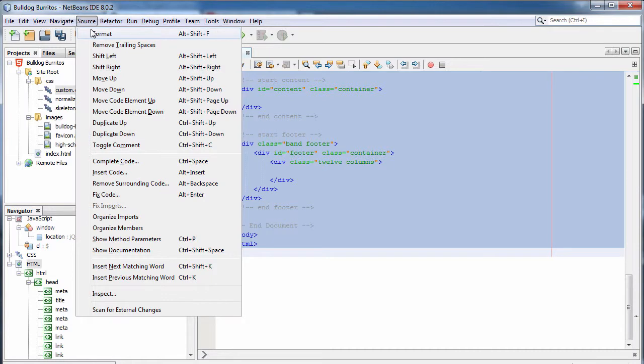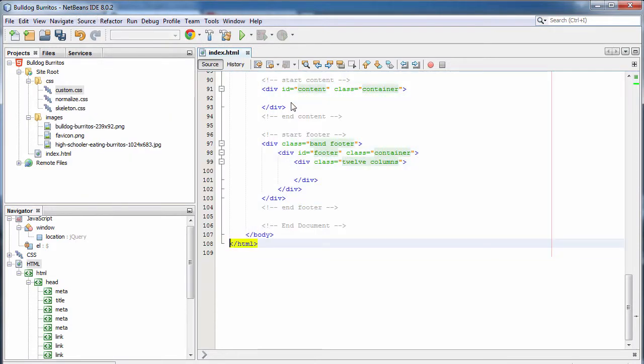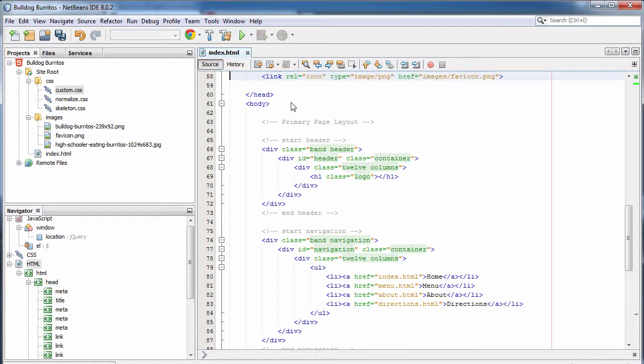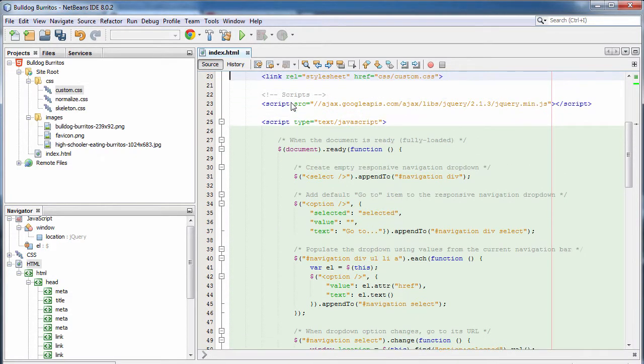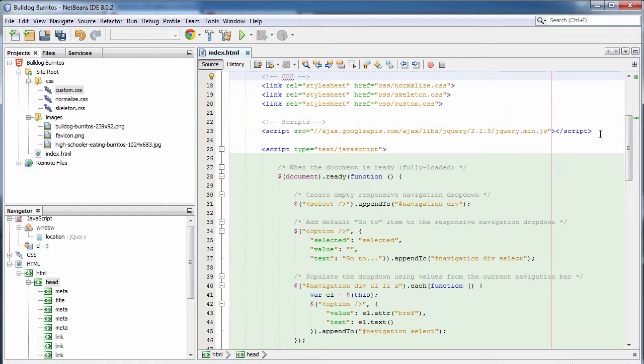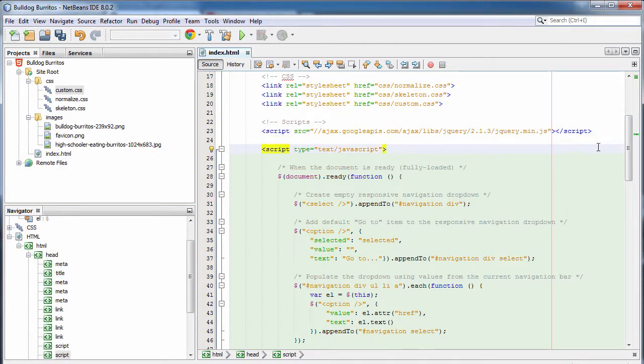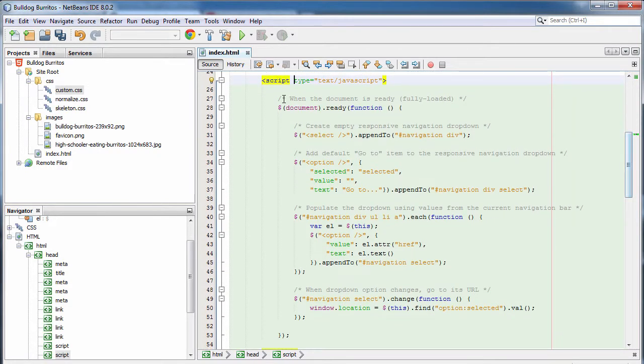If you want, you can Control A, go to the source menu, and choose Format, just to keep things all nice and clean. I don't expect you to understand everything that this code does, but you should read through it, and it's pretty logical. The script begins by waiting for the document to load.